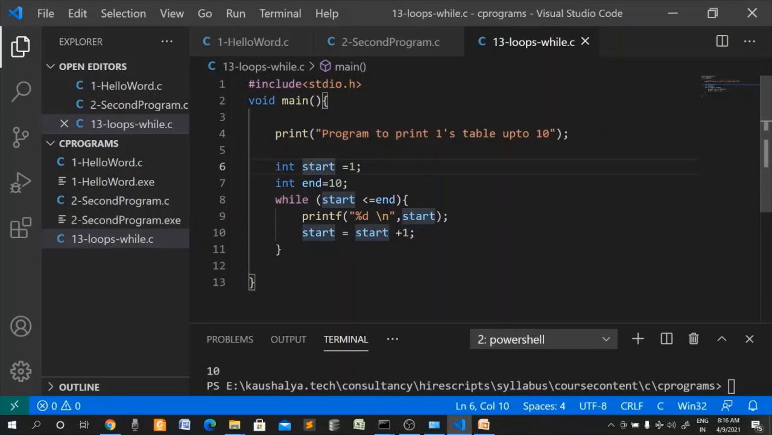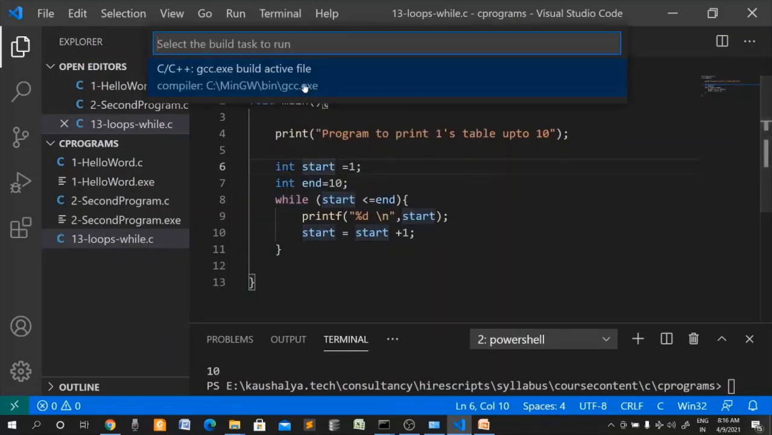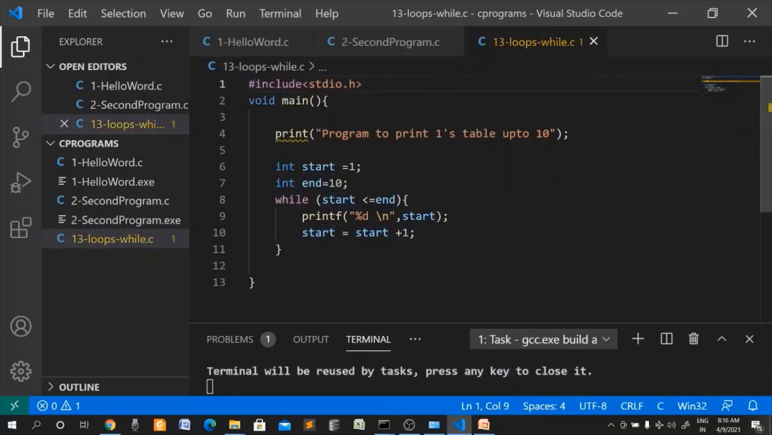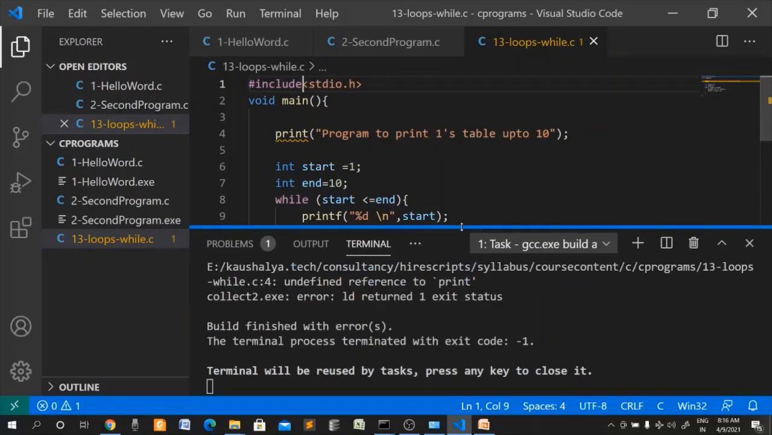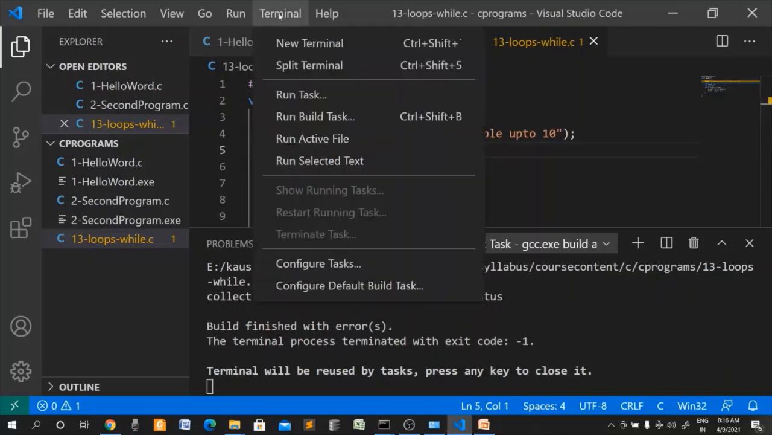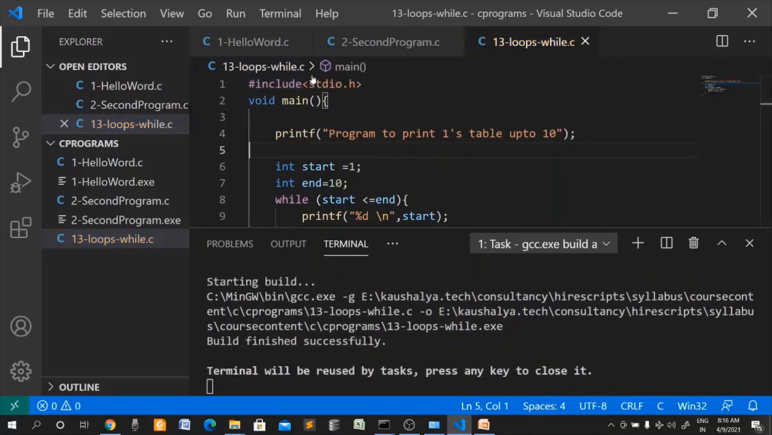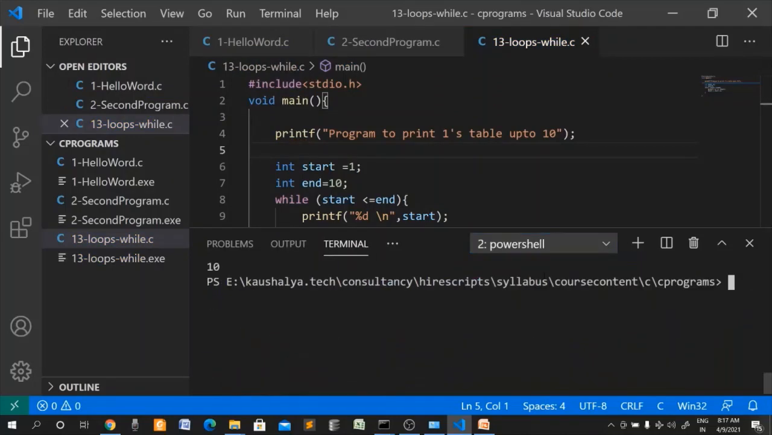And let us run this in the terminal, build it. Let us see, is there any error? Okay, there is one compilation error because it is not print, it should be printf. So let me put printf. Print is used in Python, printf is in C programming. Let us run this. Okay, see now build is successful. So let's run this.